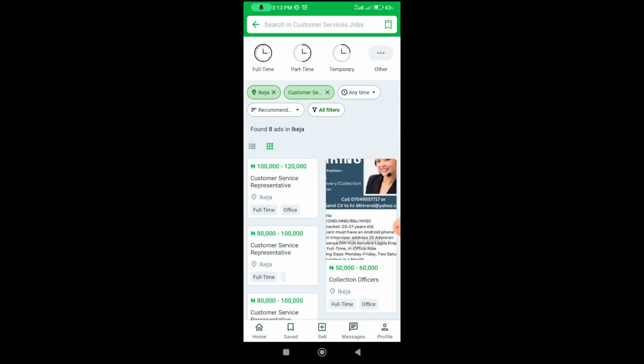Now if you look at it, I already have my location, I already have my desired job search. So you look at this customer service in Ikeja, it's a full-time job and it's about 80 to 100,000 naira. Now if I want to search for a job in Lagos, the next thing I want to customize or set is the kind of job. Is it a full-time job or a part-time job? This is where you get that set up at any time. So I'm going to be clicking on that.